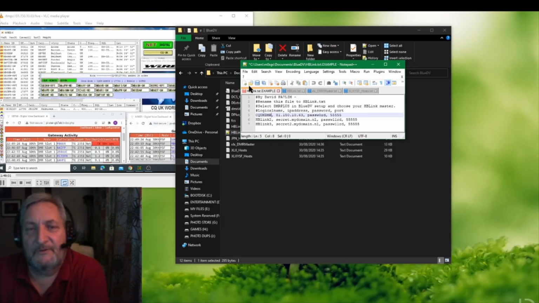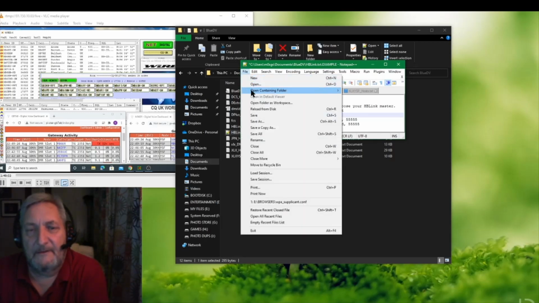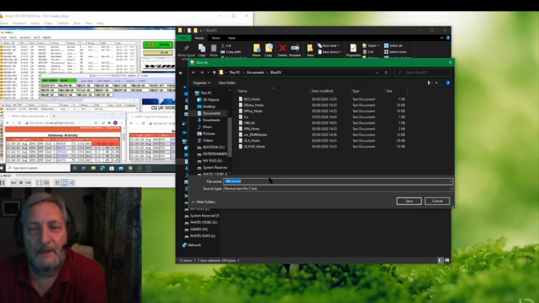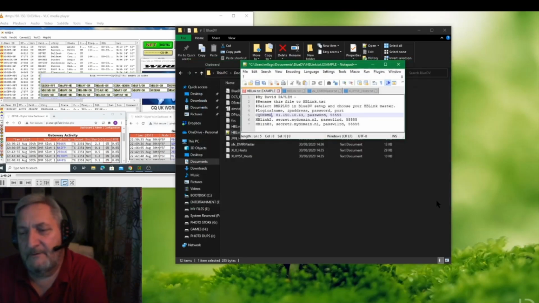So once you've done that, click on File and Save As, and then click on HB link. That's the text document. You'll see that the example document is already open in the editor, so we're going to save it to HB link. I'm not going to do it because I've already done it, so we'll cancel that one. And once you've saved it, that's what it will look like.